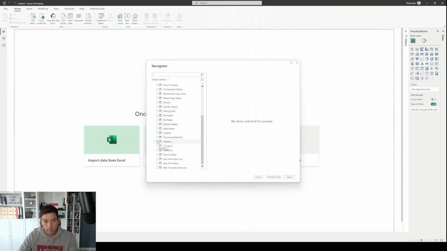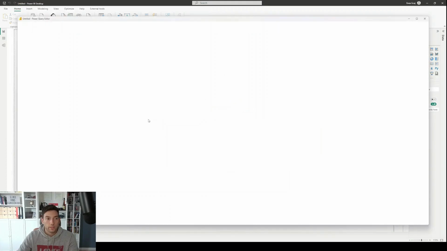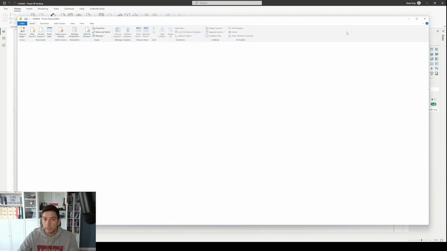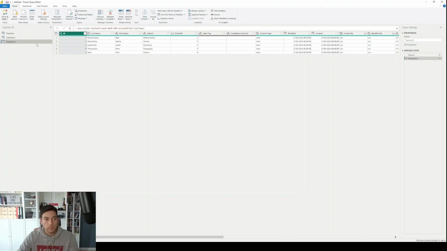And as we saw in my case, we have these three tables here, Teachers 2 and 3. And instead of selecting load, that will just bring the data into my Power BI model, I'm going to say transform data. And this will fire up Power Query, which we can make a little bit bigger in a second. As you can see on the left hand side, we have our three tables that we just selected. So this is one of the ways on how we can do that.